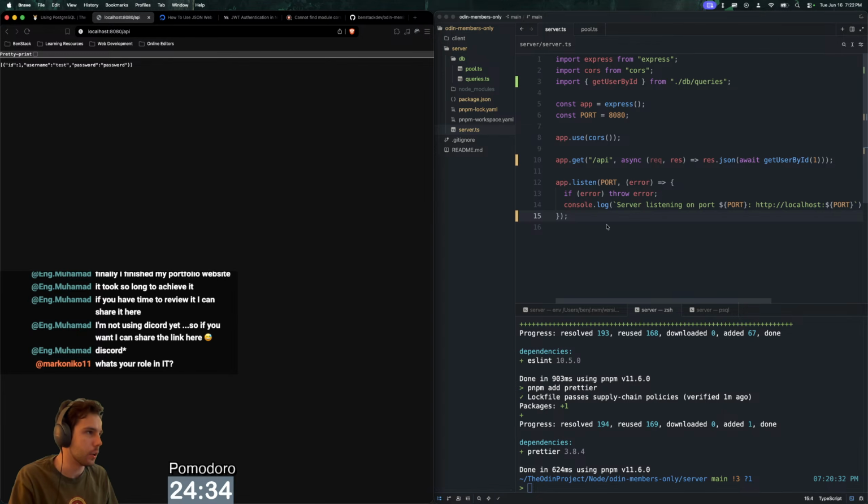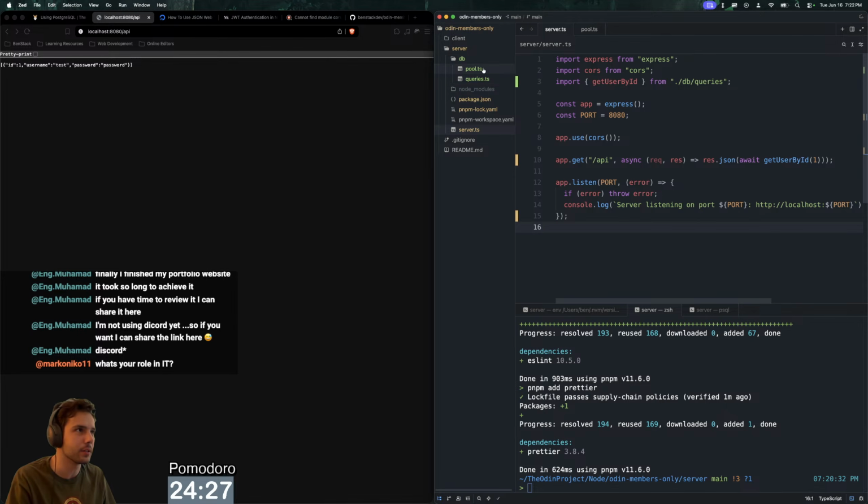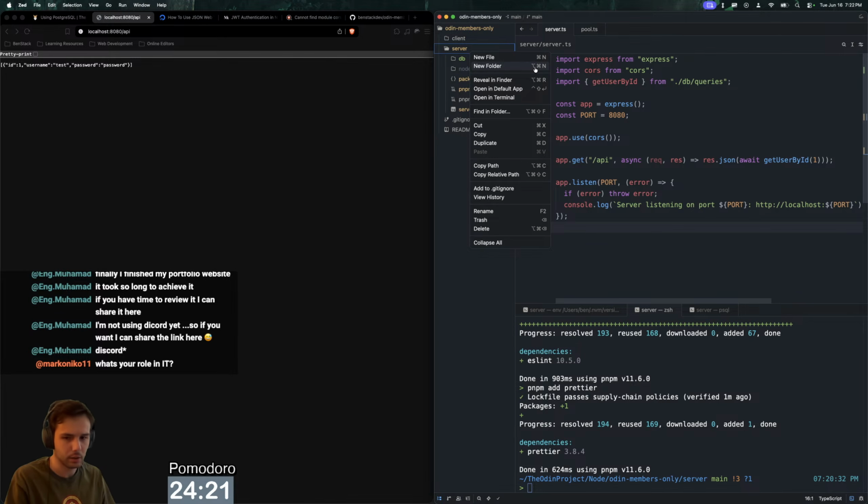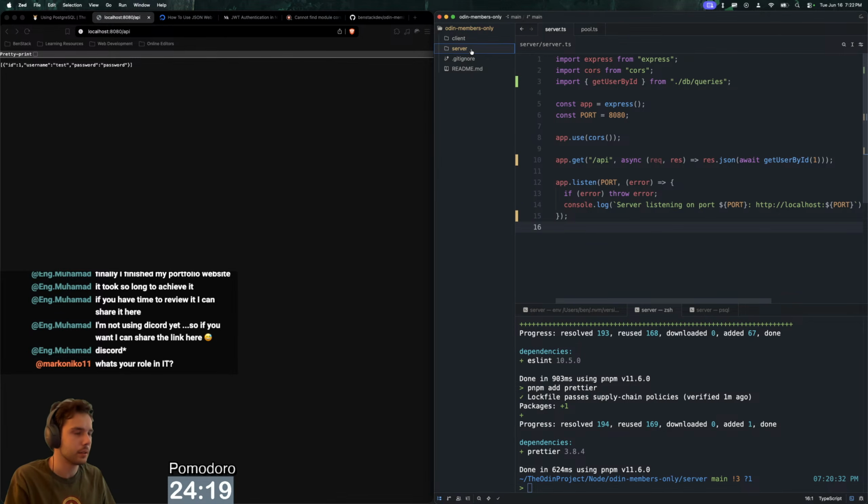Okay, so we have the connection to the database, which is good. So now we can actually get started setting up these things. So we're going to need, what are we going to need here? So, okay, what's the shortcut for new folder? New folder is, what is that? Option command N, and then we can say controllers.